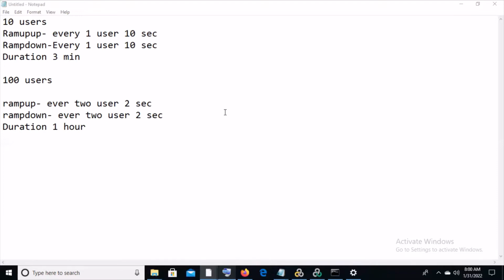1 hour 3 minutes 20 seconds means that after the ramp up, for the 1 hour duration, all the users will perform their transactions. So like this we need to prepare for the test. Maybe with 1000 users, we can increase every 5 users.